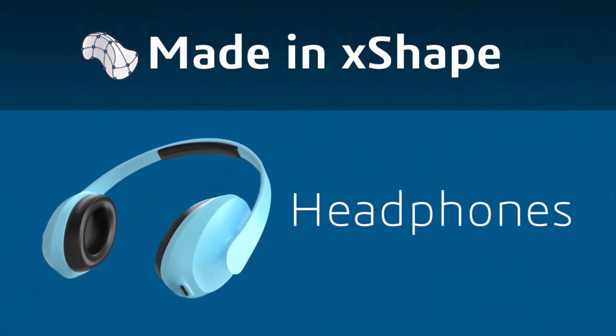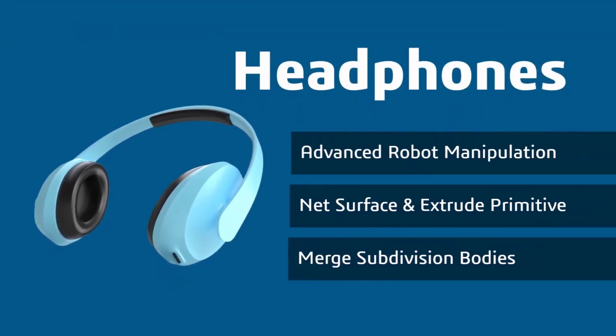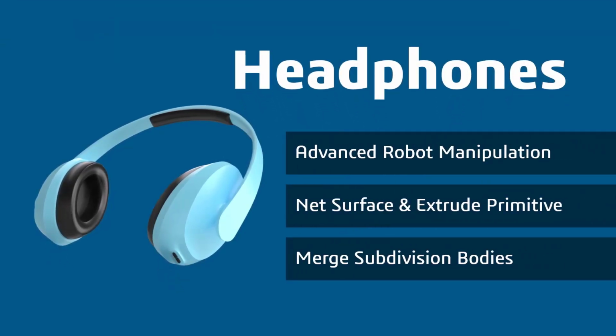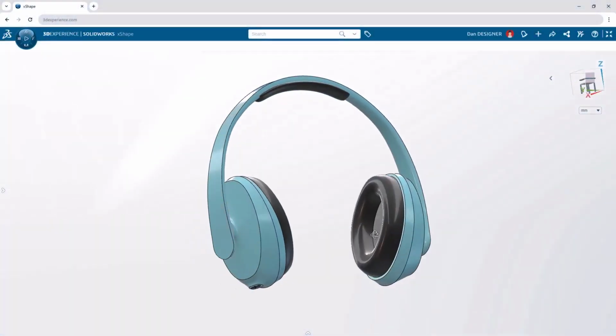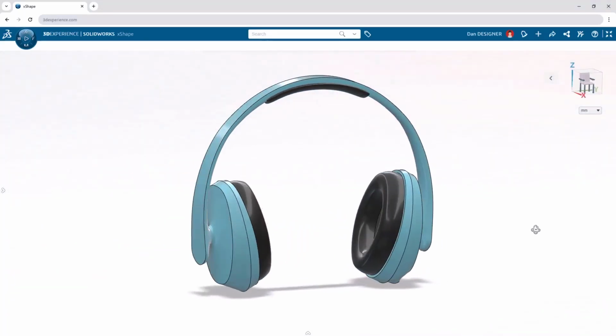In this tutorial, we're going to create headphones using SOLIDWORKS xShape, a cloud-based subdivision tool for free-form 3D modeling. The following topics will be included in this workflow. You can find what you need to get started and design along with us using the link in the description below.